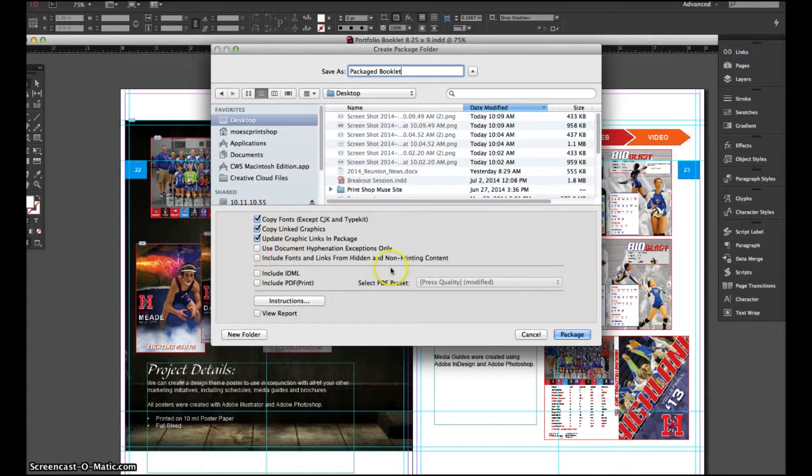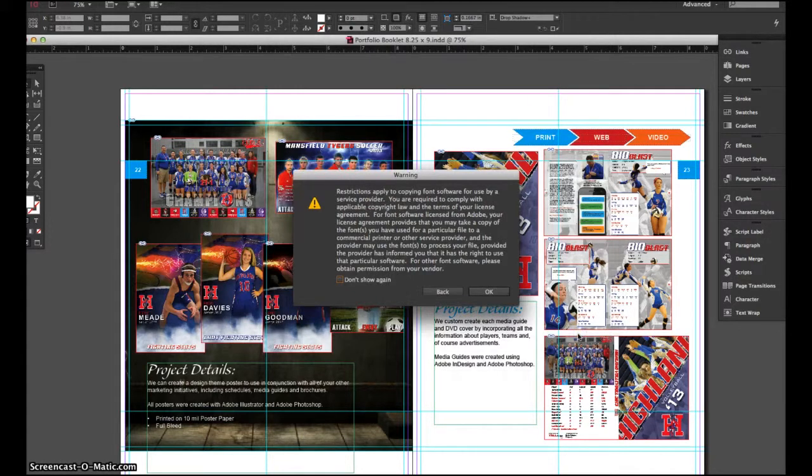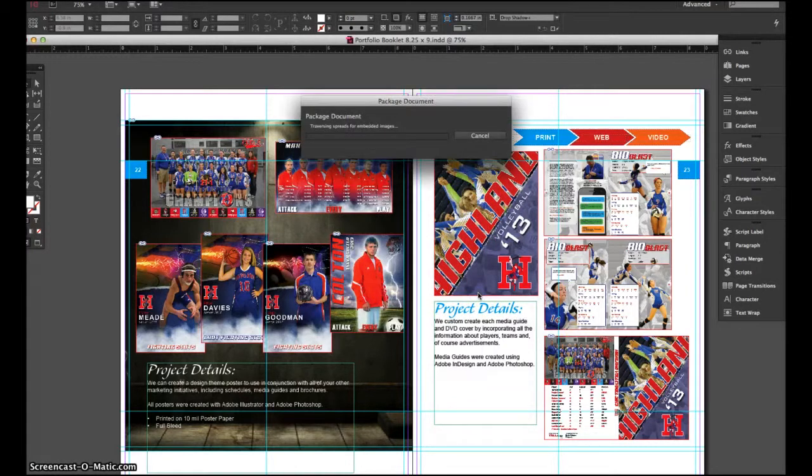Once we have all this information set, we'll go ahead and click on Package, and you'll get a warning popping up talking about fonts. And basically, font is a software, so it'll bring up the licensing agreement and restrictions, just letting you know to treat those as software. We'll go ahead and click OK.